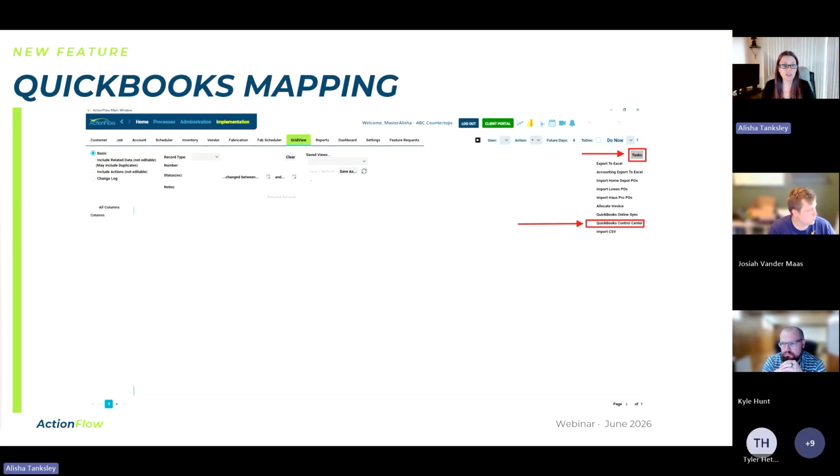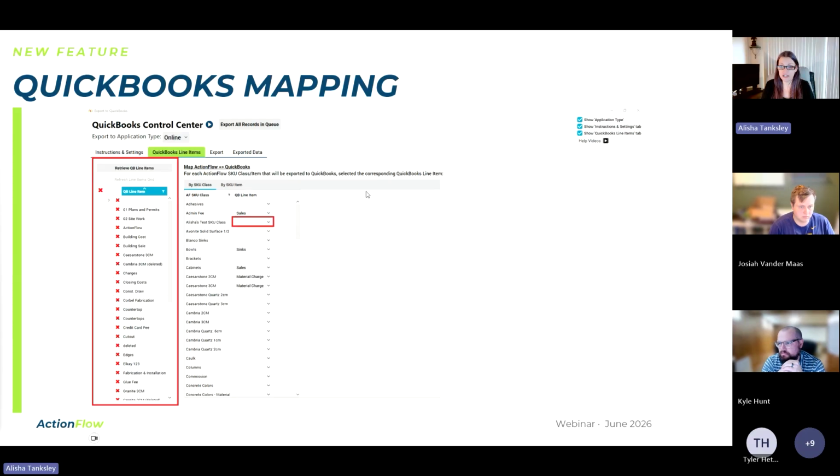So to get to this in the grid view, under the task menu, you would open the QuickBooks Control Center, and that opens a new pop-up screen that looks like this, and it is your QuickBooks Control Center. If you have this connected to your online or your enterprise version, you can retrieve your QuickBooks line items, and ActionFlow will go out and retrieve all your products, services, or items and pull them in for you. And then as you begin mapping, those are all available in a drop-down menu. So it makes mapping those items much, much quicker.